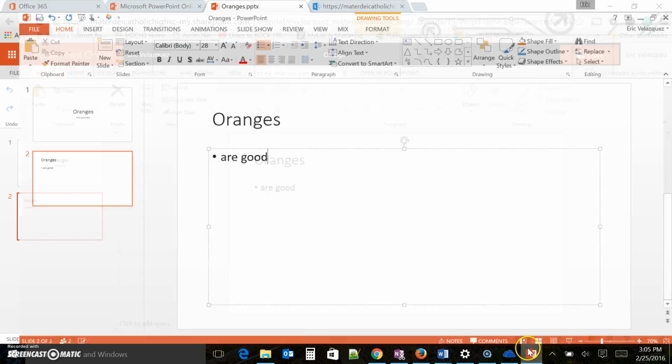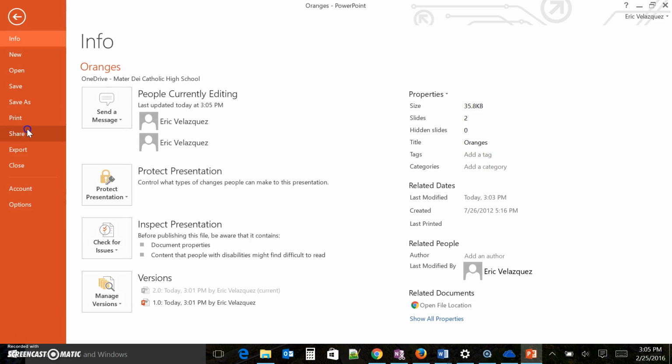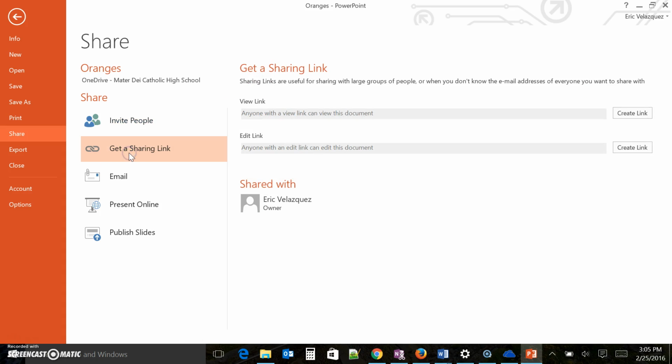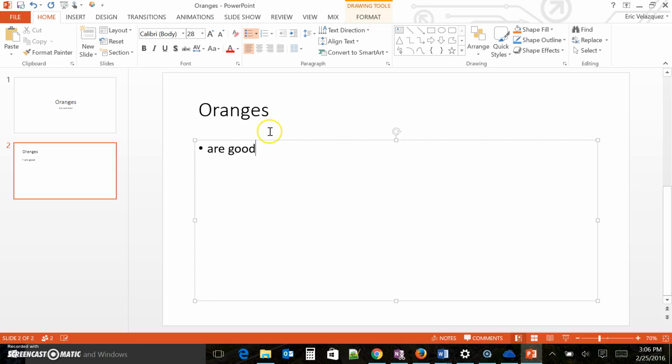If you're on the desktop version, you go to File, Share, and you have the same options here. You can invite people by typing in their emails directly, get the link, view or edit. You can email it as an attachment, and a couple other options here.